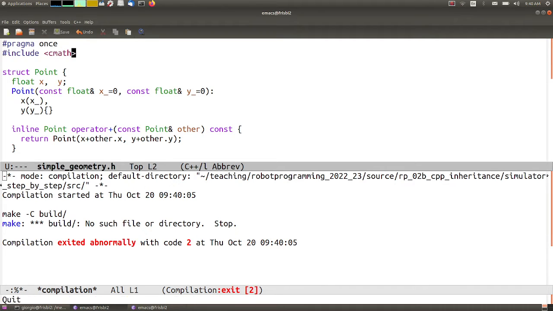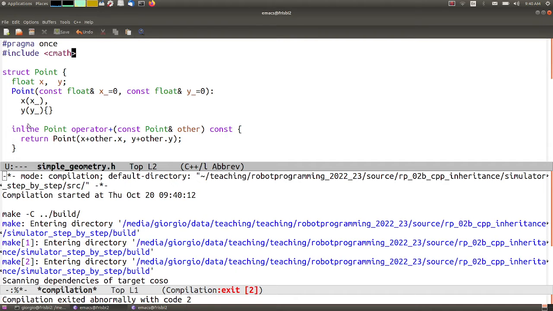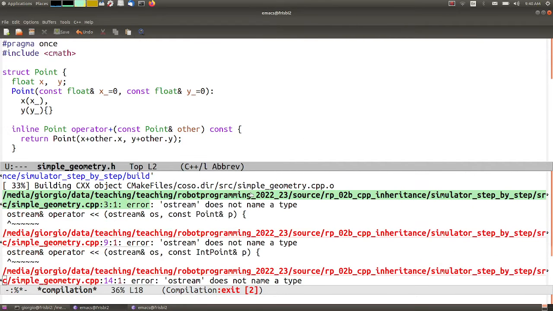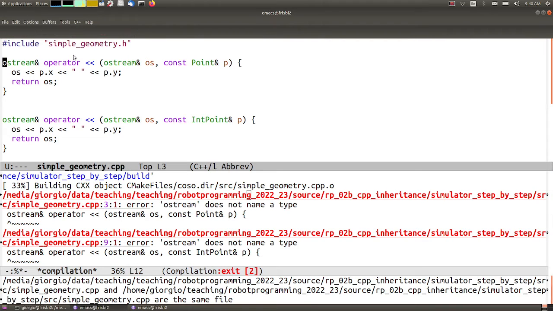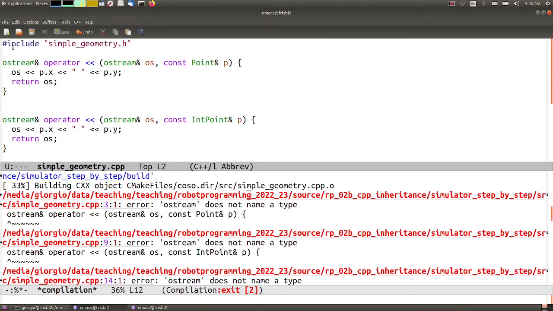Alt-X compile. /bin. Okay, I'm fine, I'm super happy, but what is this OStream, no? And now it tries to compile, because before the file started compiling simple geometry CPP. It included the header simple geometry.h, but then it finds this new thing which is called OStream, and it says, what is an OStream? So we will have to include the header file that contains the declaration of OStream, which is IOStream.